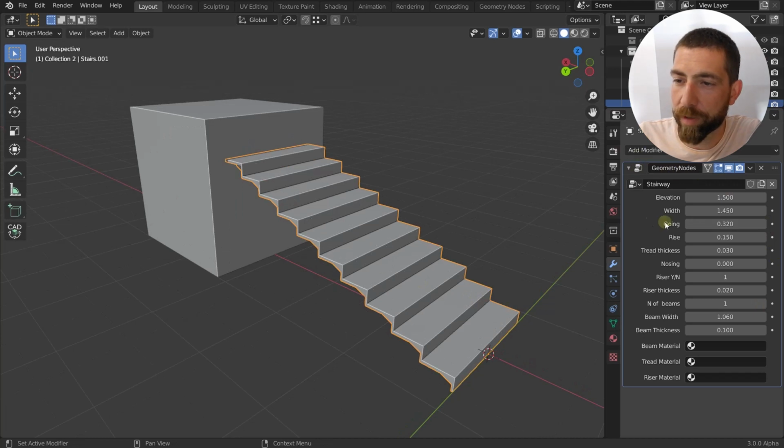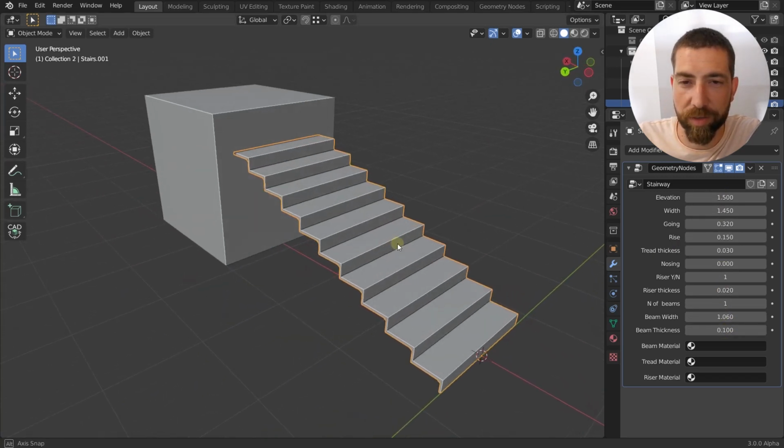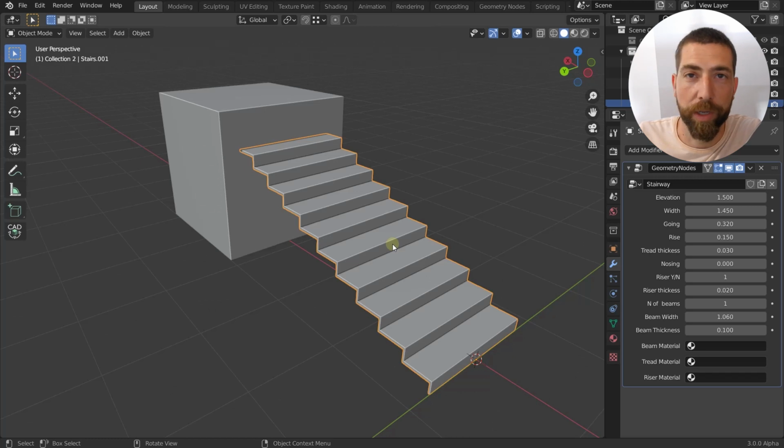So we have our modifier property panel here on the right, and you can see all these parameters that you can change and customize your set of stairs. So no more modeling stairs for you architects out there. This is the only stair you're going to need.